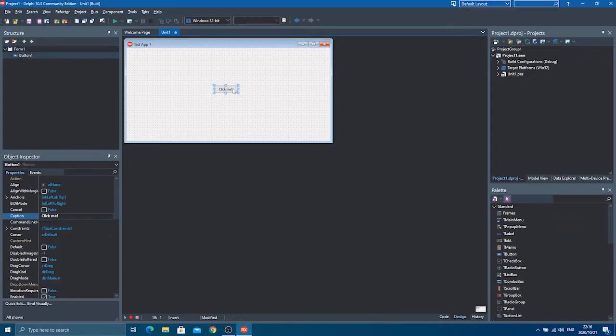But for now, any component has events that we can write code for. We can see the number of different events we can write code for in the Object Inspector under the Events tab. And all components, if you just double click on them in the designer, have a default handler that it will then automatically provide you to write with. In this case, for buttons, it would be the OnClick. For forms, it would be the OnCreate.